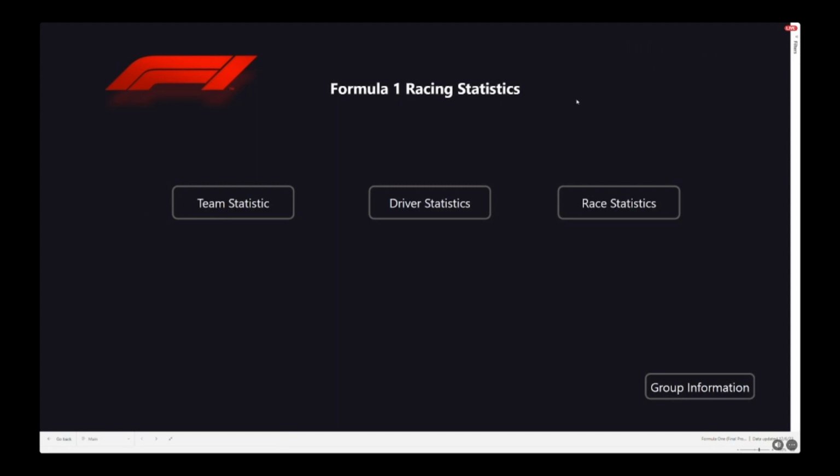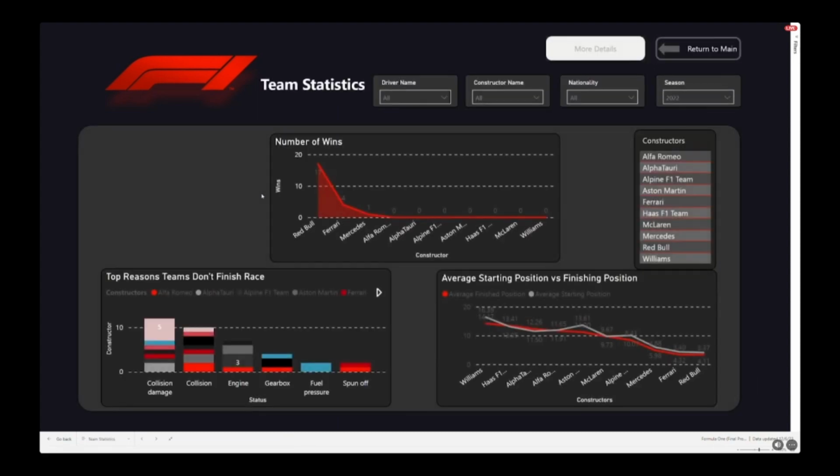Moving on to our team statistics. As you can see on the top, we have 4 drop-down menus. We have our driver name menu. We have our constructor name menu, which is also the team name. We have our nationality menu. And lastly, our season menu.